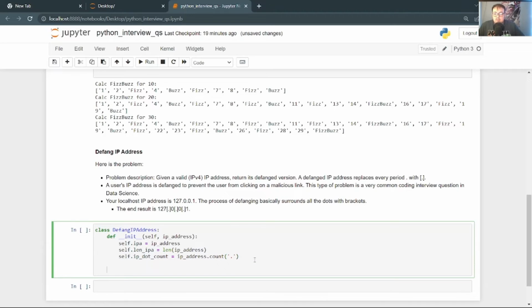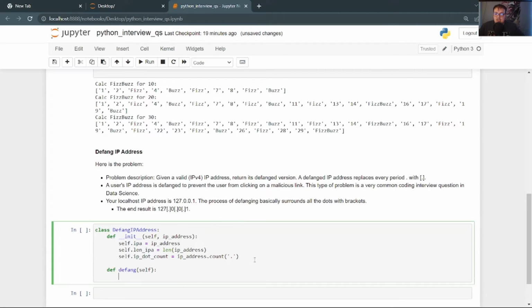But with that, we should be able to start with our calculation. So we could call this defang function, and we're not going to pass in anything. We're just going to use whatever is being passed into the class and call this function on the parameter that's being passed in. So we can check right away.